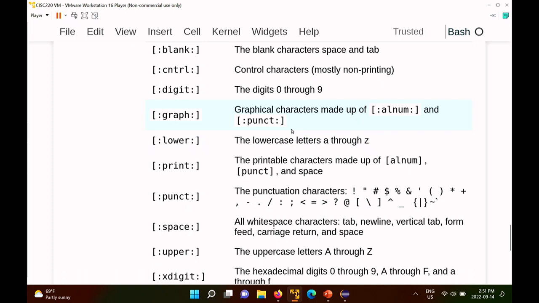There's a corresponding class called upper. So square bracket, colon, upper, colon, square bracket. That matches all the uppercase letters.